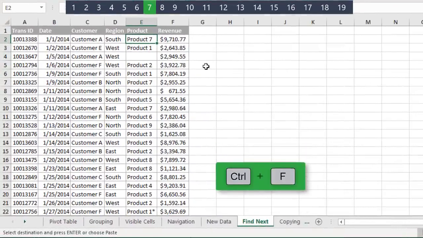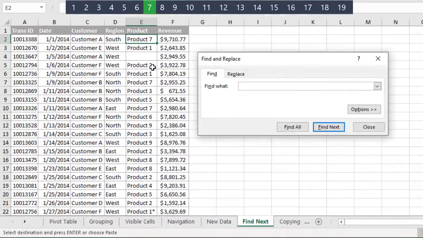Next, we'll look at finding the next match. So first we're going to open the Find window with Control F, and maybe we want to find product 3 in this column. So I'll just type product 3. Of course, we can hit Find Next here to find the next matching value.